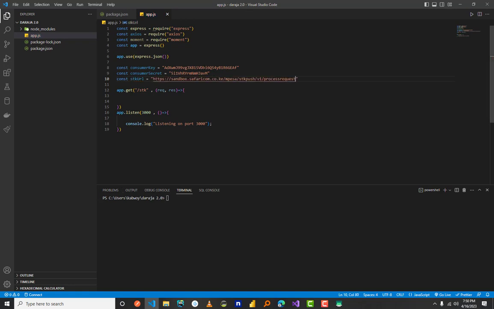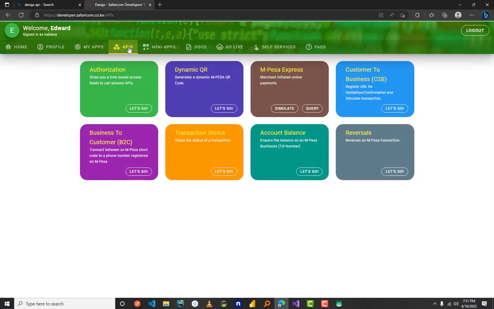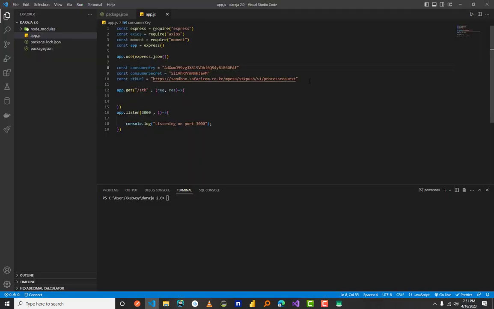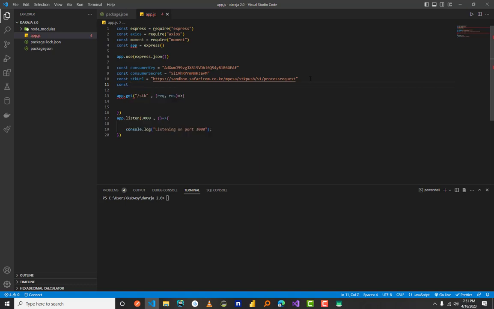This is the request that we'll be making in order to initiate the SDK push, which will be a post request. Then we need another link, so just click again on the APIs, then authorization. This is the authorization API that will help us generate an access token. So I click on Let's Go, then copy this. That link will be used in order to obtain an access token. I will name it auth URL. You can name it as you want. Then it's a string. I'll copy it.